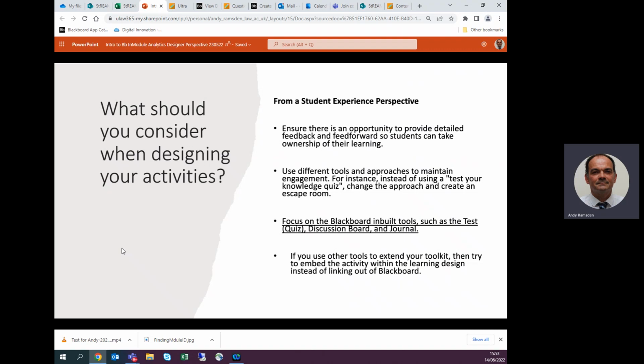Think about the engagement. This is quite a common piece of feedback from students, where you're overusing tools. If I keep doing the quiz, test your knowledge every week, it loses its potential in terms of engaging. I want to look at different tool sets and think creatively around those tool sets to give students different sorts of opportunities through different tools and approaches to do those activities.